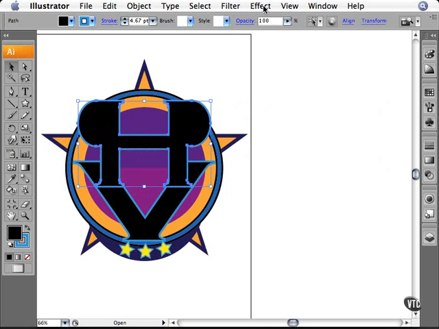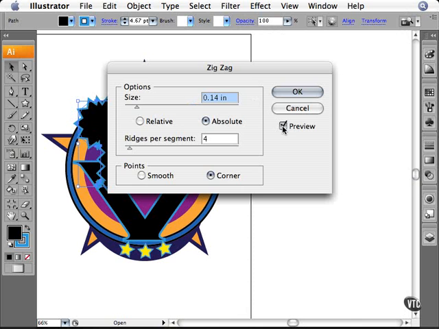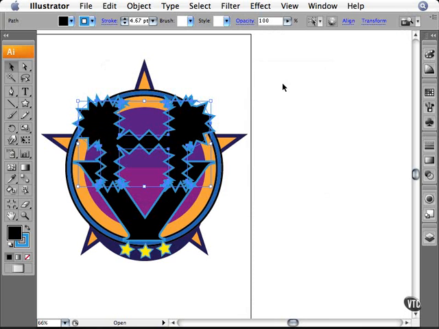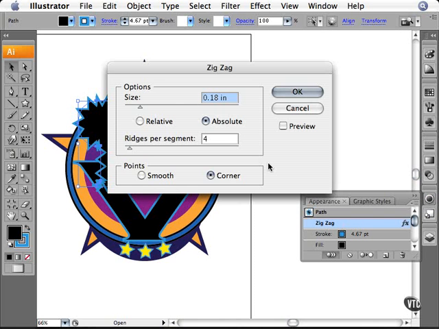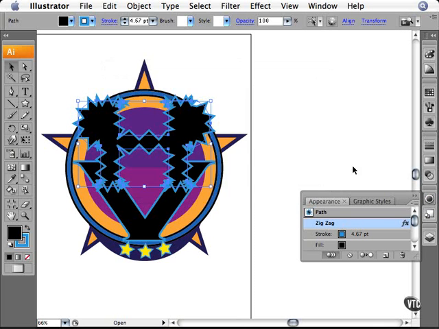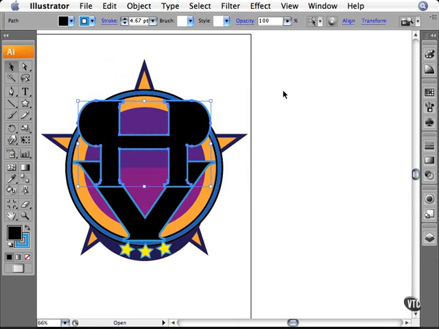So when you want to apply some non-destructible effects to your artwork, you can definitely use the filters in the Effect menu. And when you go to your attributes or your appearances, you can always double click to see them and change them, or you can get rid of them by dragging them to the garbage can to get rid of the effect altogether.